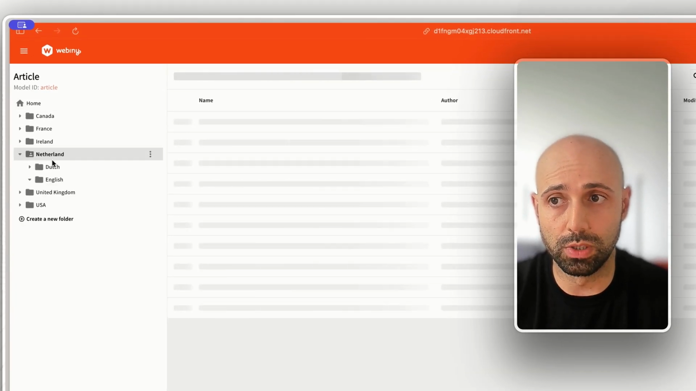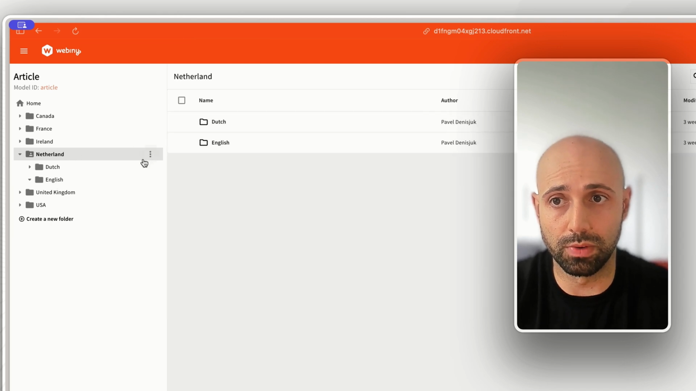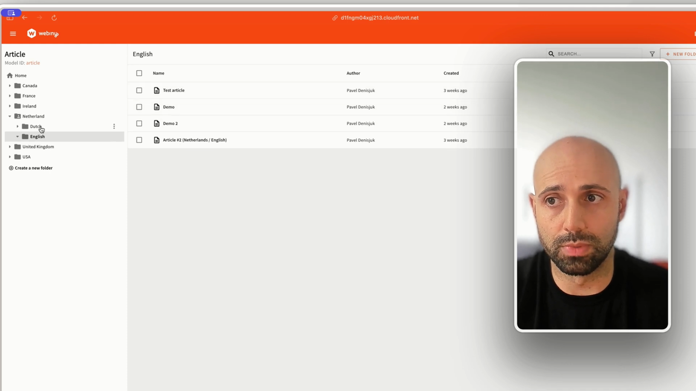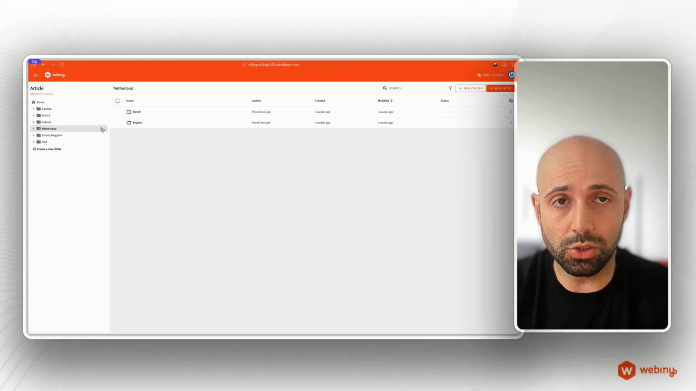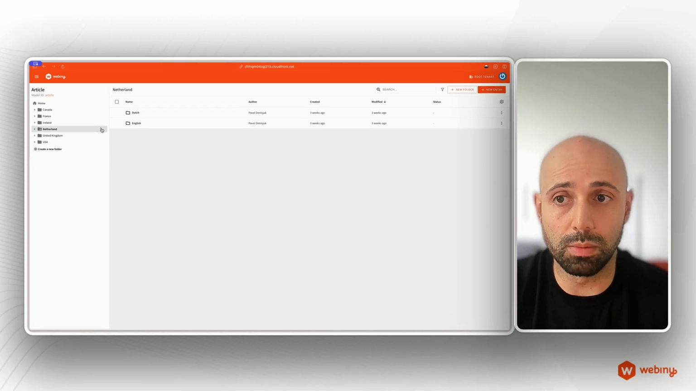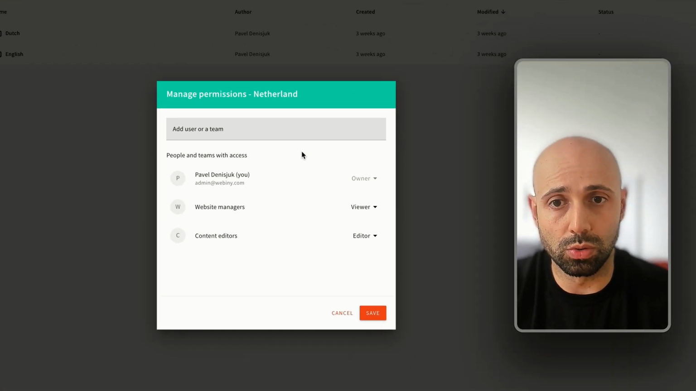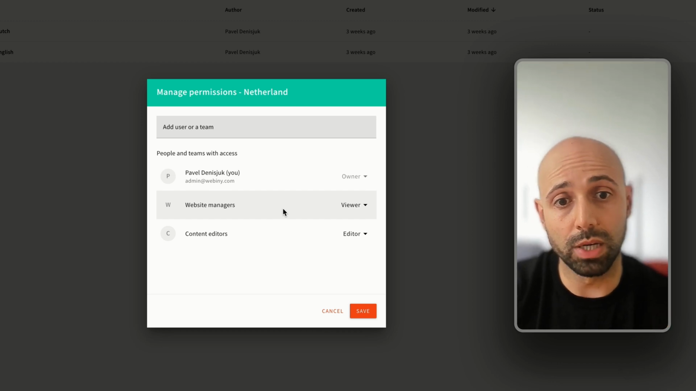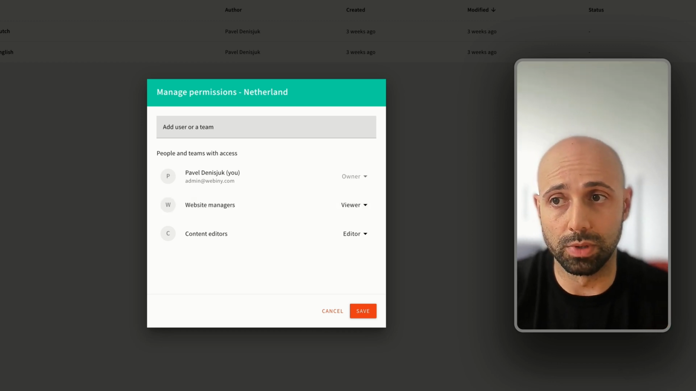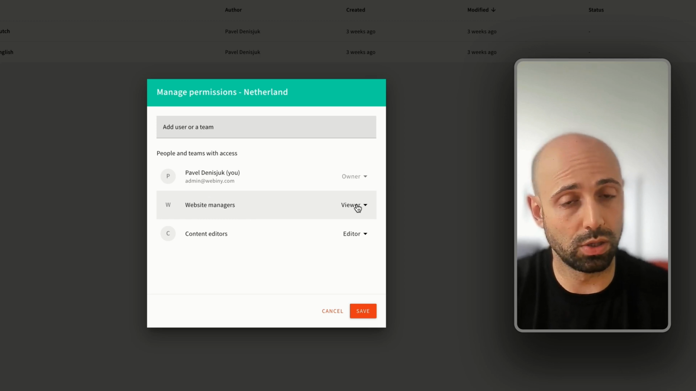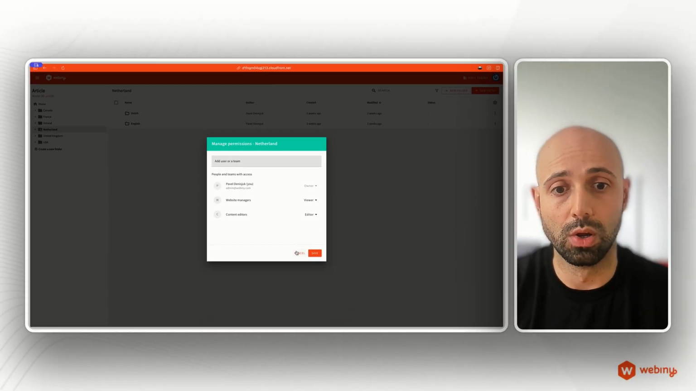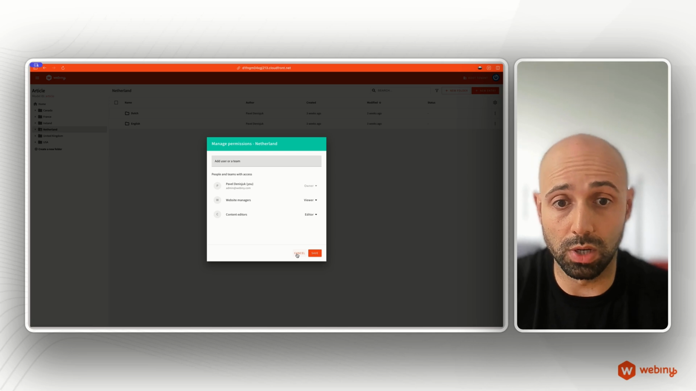Here I've got a folder. Inside that folder, I've got a couple of other subfolders, and inside of that, I do have a couple of entries, right? The additional feature that folder organization enables in Webiny is the ability to control who can see which content inside a specific content model based on a folder level. So here for Netherlands, I said that my website managers can only view this content while my content editors can edit this content. This is super handy when you need to have really strict control over who can see which content within a large organization.